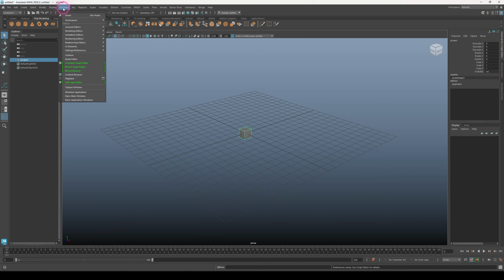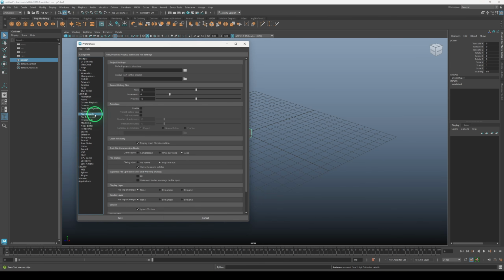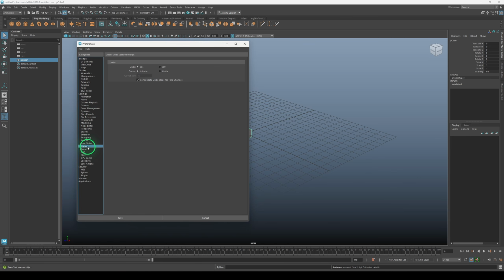Another important window is Windows, Settings and Preferences. This opens up all the settings for Maya. Probably some of the most important categories are color management, files and projects. This is where you can enable autosave, file references, and undo states.